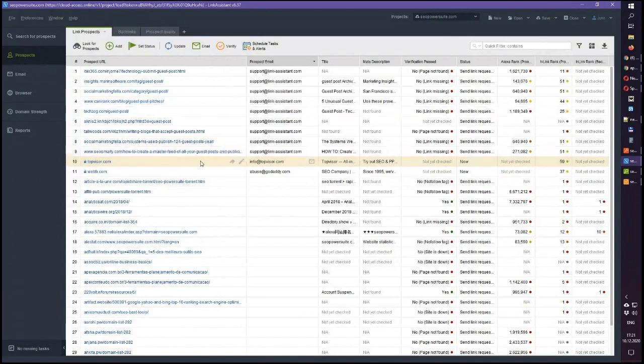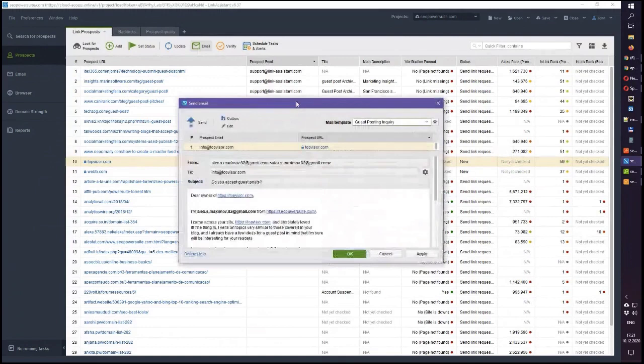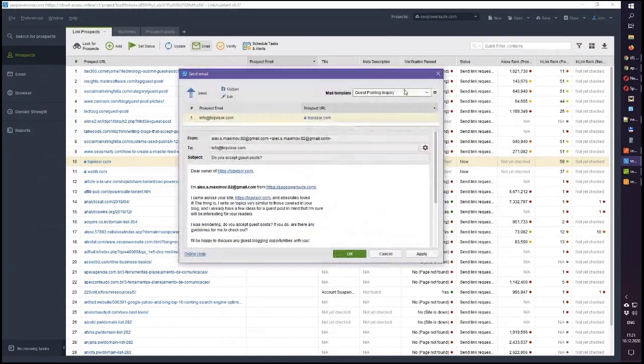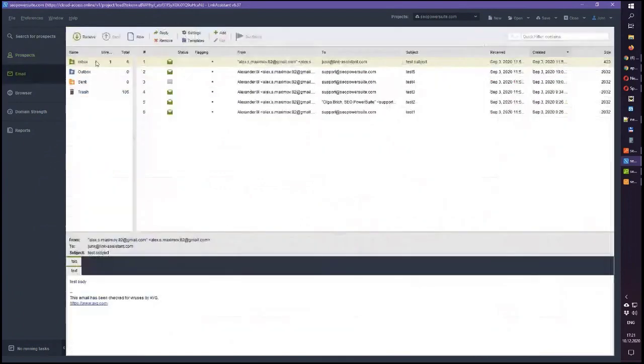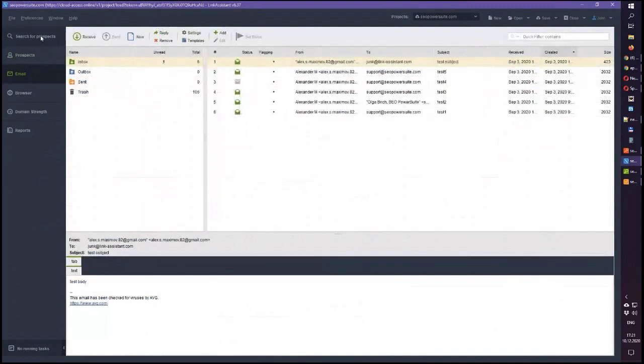If you would like to send an email to a prospect, you just select it here, click email, select one of the predefined email templates, or you may create your own template and click the send button. So nothing has changed here. It works the same way. And all the sent emails will be reflected in the email section.